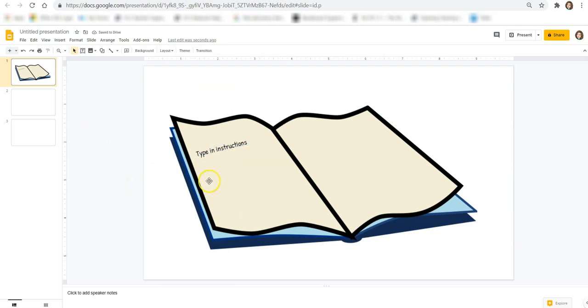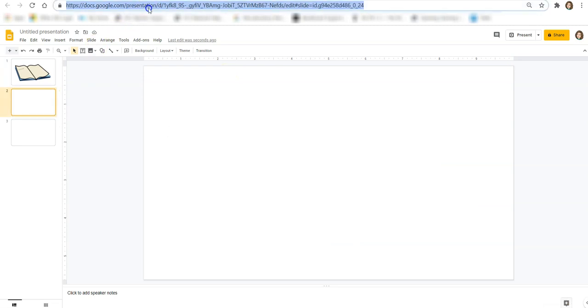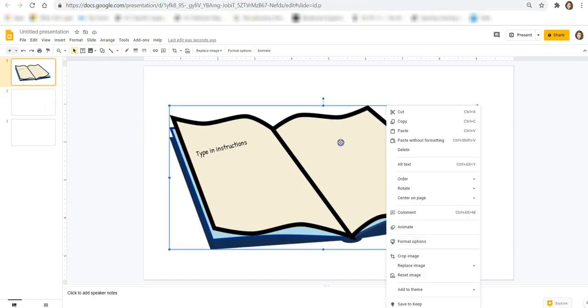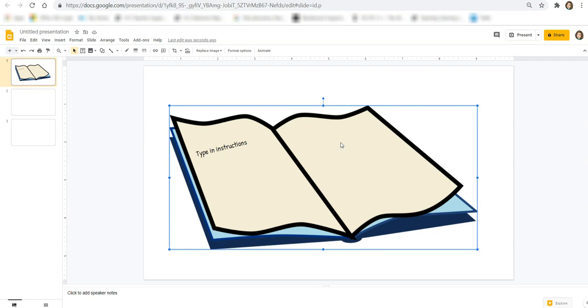Next, you need to link this slide to a different slide. To do this, click on the next slide, and copy this link. So you highlight this up here, hit Control C, then you come back here, and click on the book. So if you ask your students to click on the book to go to the room, click on the book. If you ask them to click on a different item, click on that item. So in this case, it's the book.